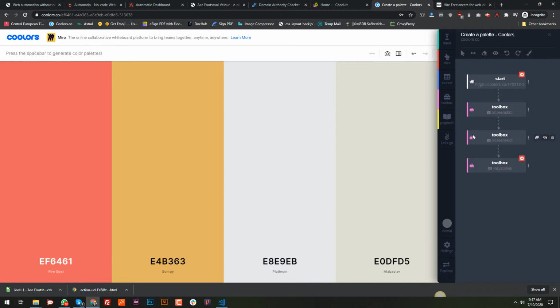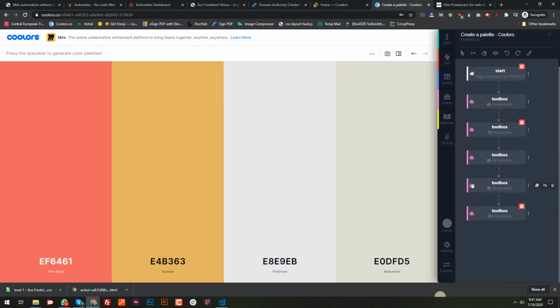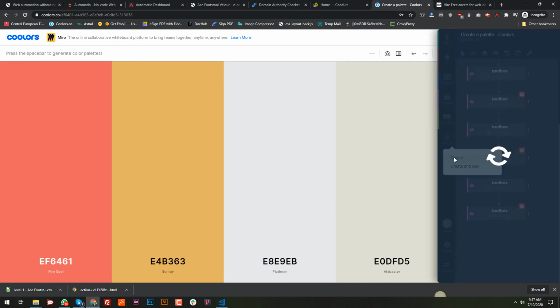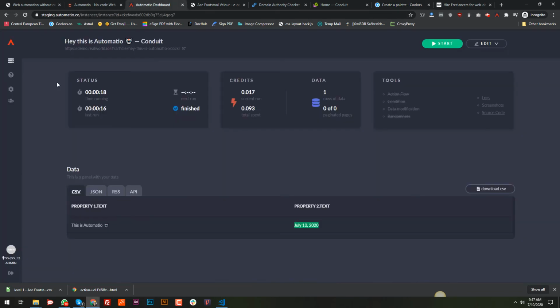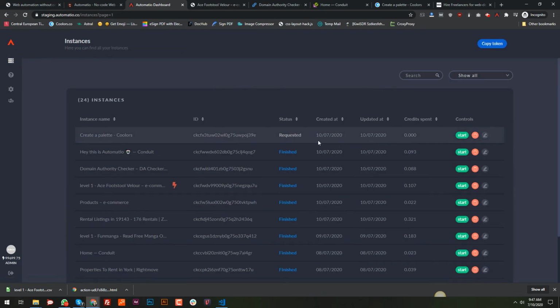I'm going to clone this screenshot, then clone the keystroke, and do it again: screenshot and keystroke clone. We're going to watch Automatio doing this and taking the screenshots so we can see how it's doing. So let's create this and go back to the instances. Over here, under instances, we'll find it. Okay, we have this instance created.